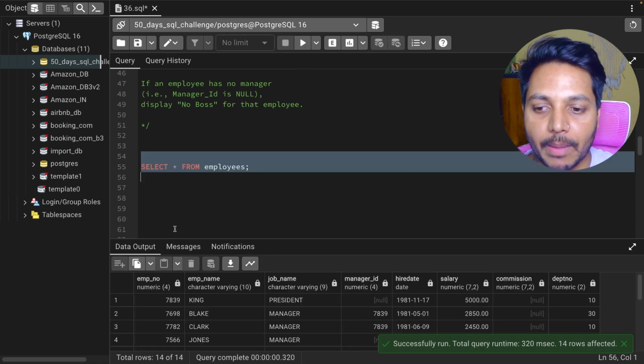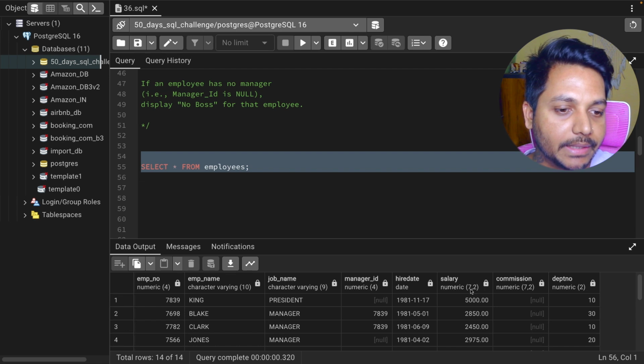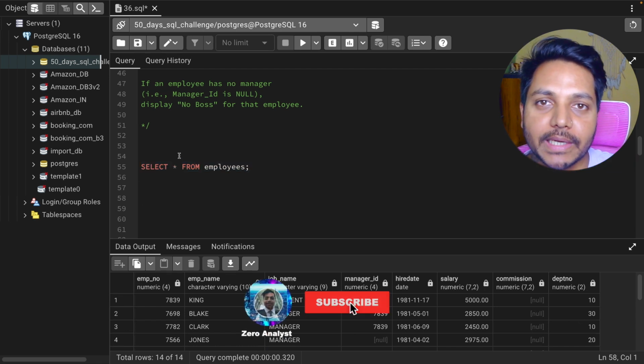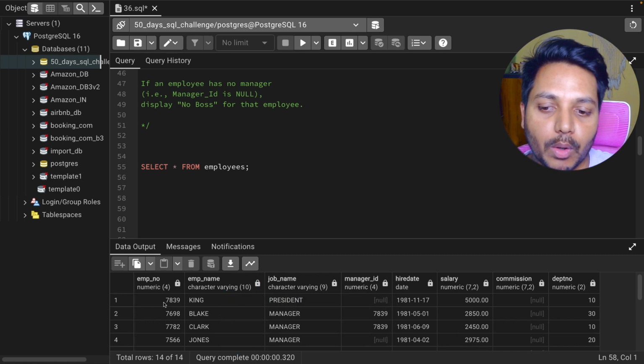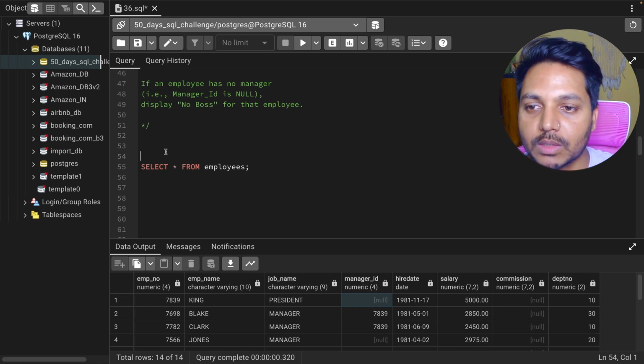So let's see the data that we have in the table. We have employee no, employee name, job name, manager's ID, hire date, salary, commission and department number. So basically we need to create a function that takes an employee number and returns the manager's name. Now if that employee doesn't have a manager, it should say 'no boss', right? This is what we need to do.